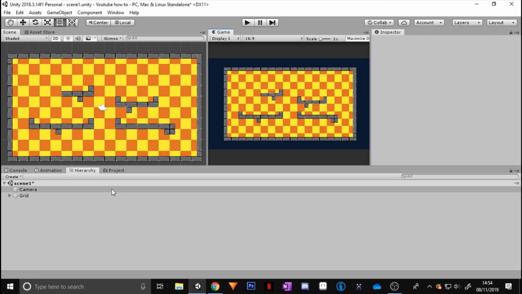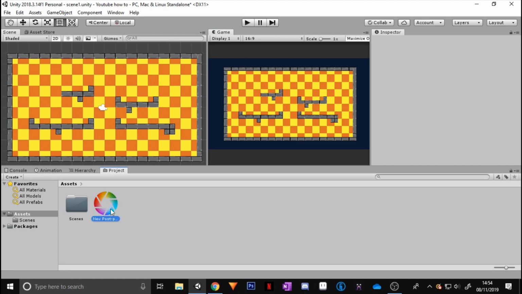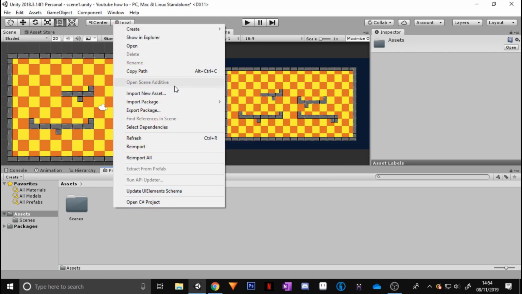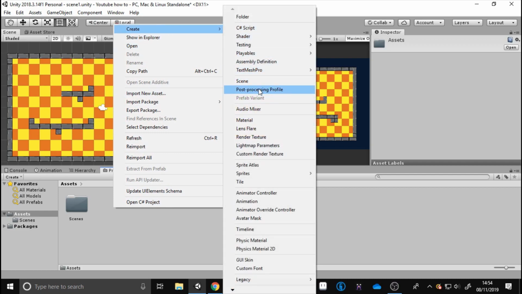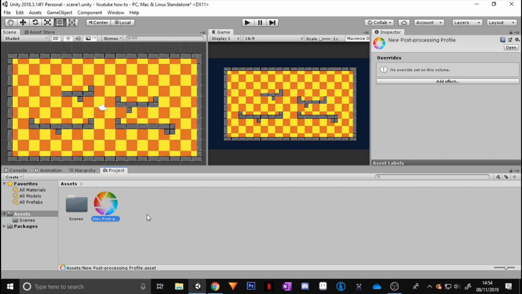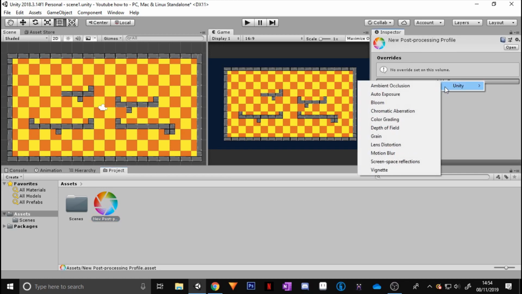So then we can go ahead and close this window. Now, if we go to our project, you can see I've already got one, but I'm going to go ahead and delete this for you. I'm going to go ahead and press create post-processing profile. I'm just going to rename it the same thing. And now you can see in the inspector, no override set on this volume, and we have a bunch of effects. These effects we're going to be going in depth shortly, but if we were to choose them now, nothing would happen.